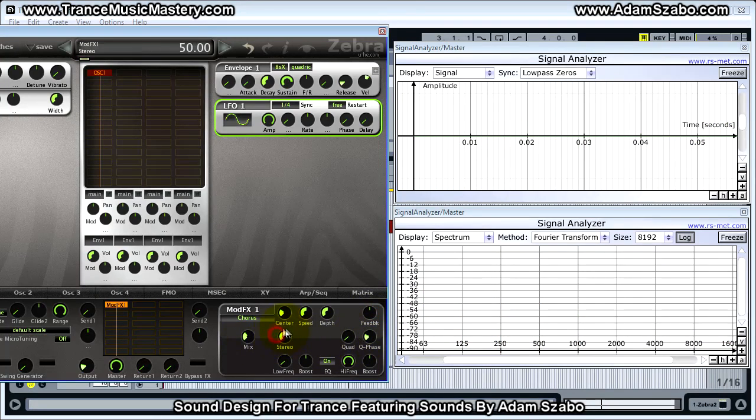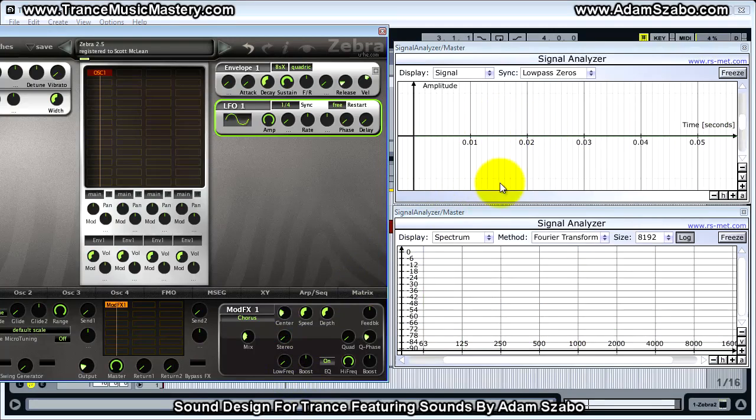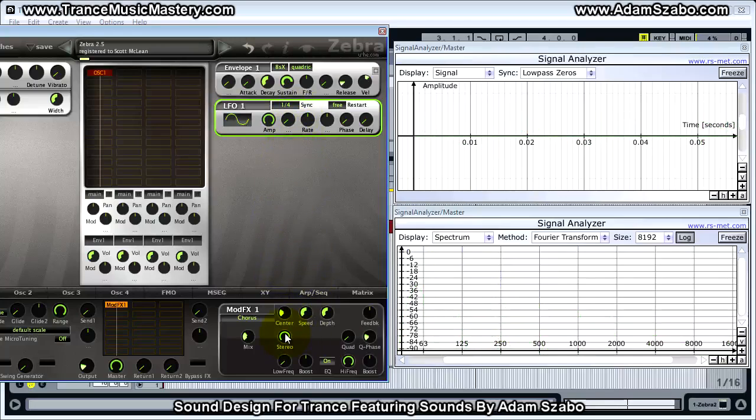Finally, the stereo. If we look at stereo, what effect that has. So at 0, there's very little separation between the left and right. 50 seems to be the maximum separation, and then at 100 it seems that they start to converge again.